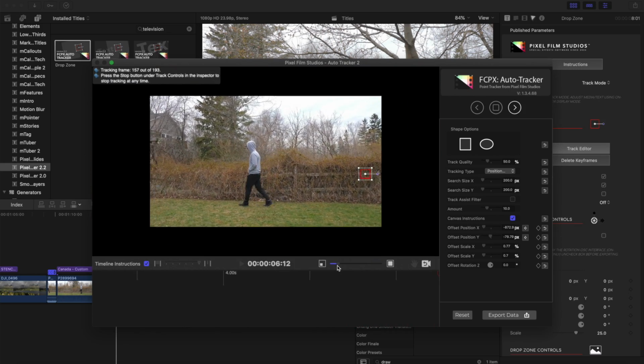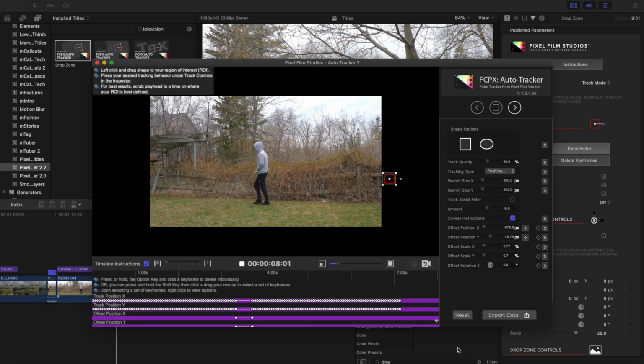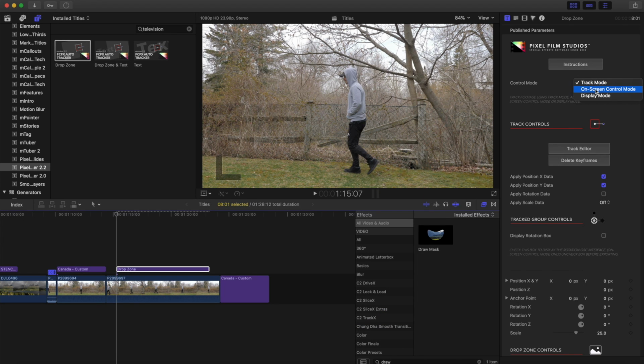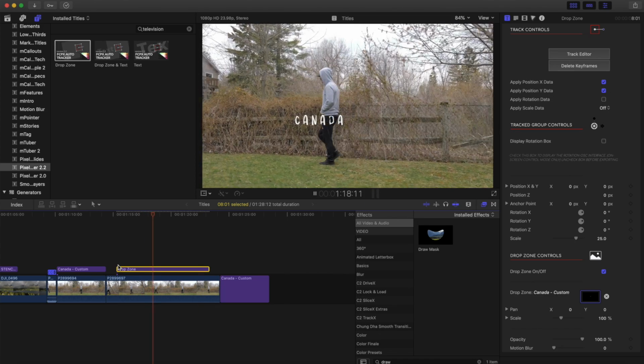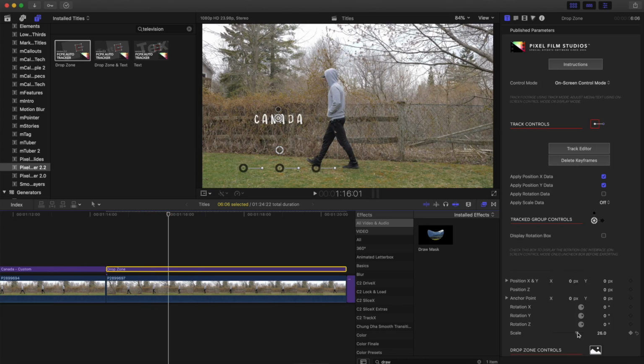All right, that tracking is all done. So we can export our data and we will drop in the text into our drop zone. So find that there is the text, drop it in, apply, and let's take a look now. So we're walking behind the text and we want to appear in front.